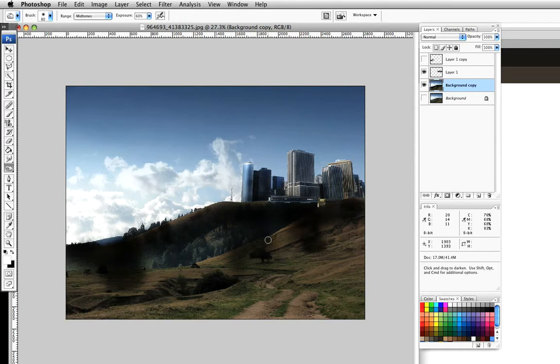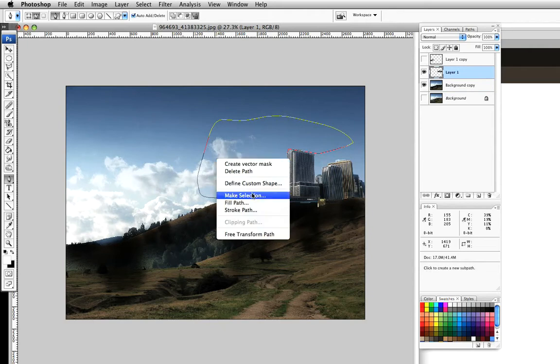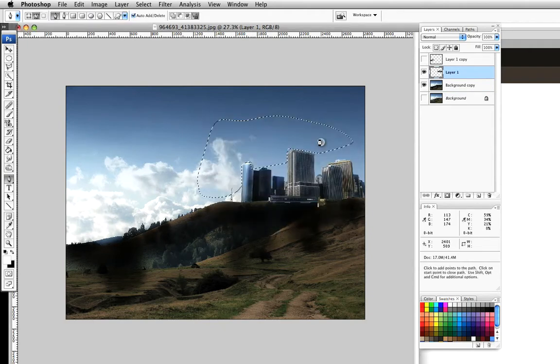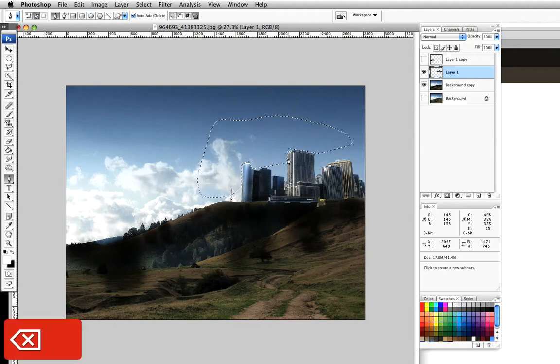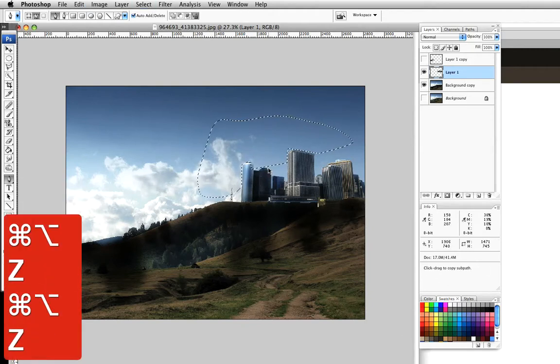I cut round my cityscape using the pen tool, and I just simply zoomed in, went round each of the images all the way around, like so. Control clicked, made a selection, no feather, and then hit the delete key. Okay, and that's how I went about doing that.